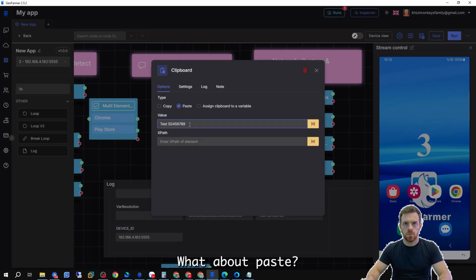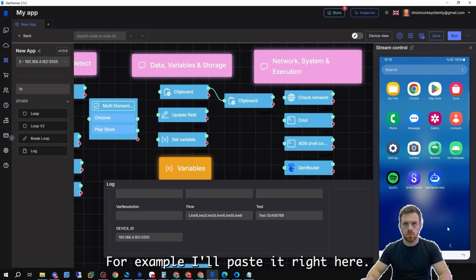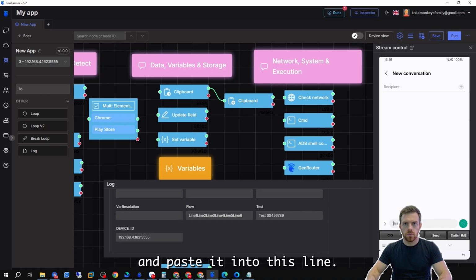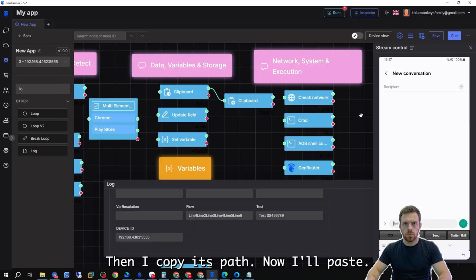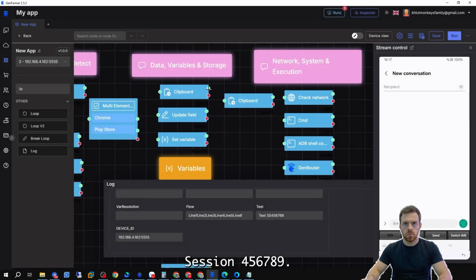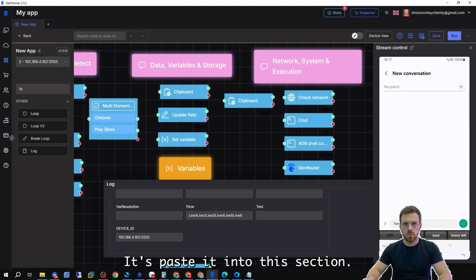What about paste? Paste sends your value into whatever path you want. For example, I'll paste it right here. I'll create a new text field and paste it into this line. To paste, I'll open Inspector. I select the device I'm coding on. Then I copy its path. Now I'll paste. It will paste into this path with the value test session 456789. Click paste and it runs automatically. It's pasted into this section.